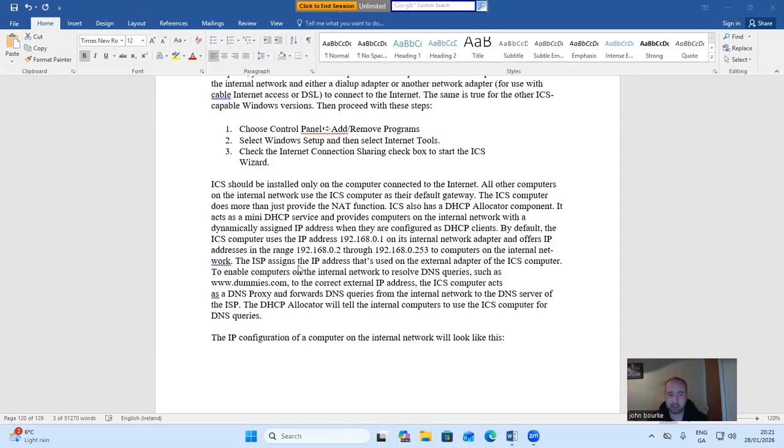The ISP assigns the IP address that's used on the external adapter of the ICS computer to enable computers on the internal network to resolve DNS queries such as www.dummies.com to the correct external IP address.